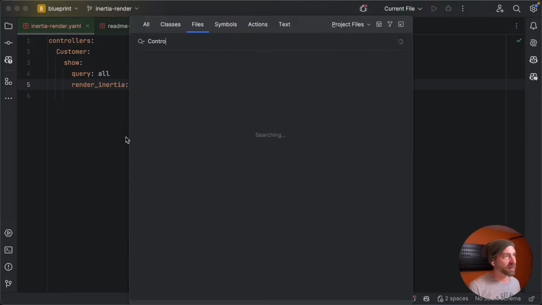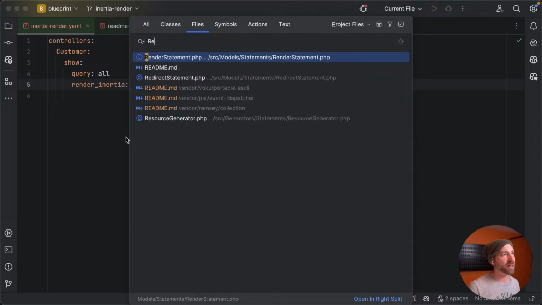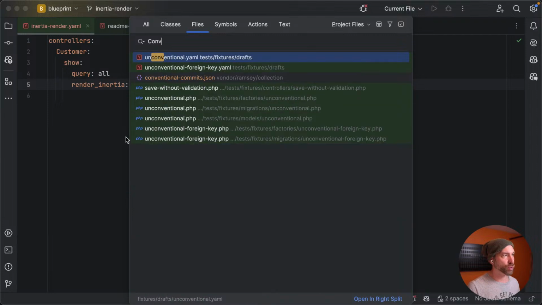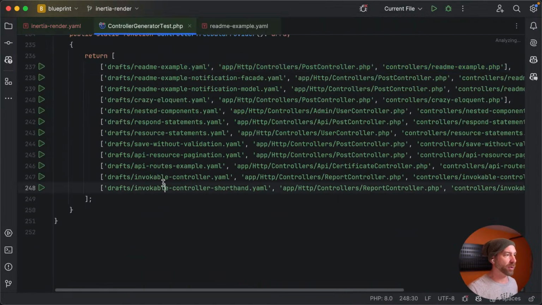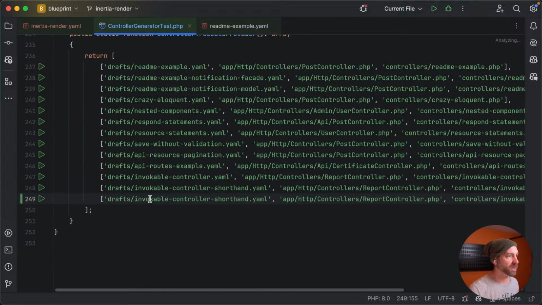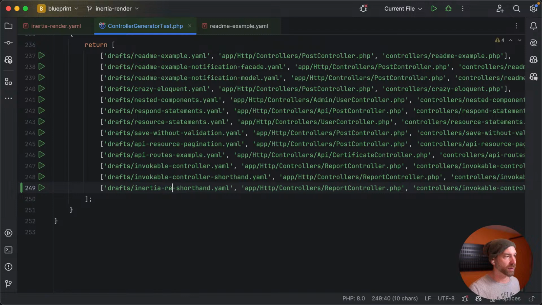I think we have like a controller statement test, maybe? No, we don't. Do we have like a render statement test? No, we don't. I think we just have a controller generator test. And we just have a crap load of these things. Yes, we do. There it is. So let's do inertia-render YAML. And this is going to generate a customer controller.